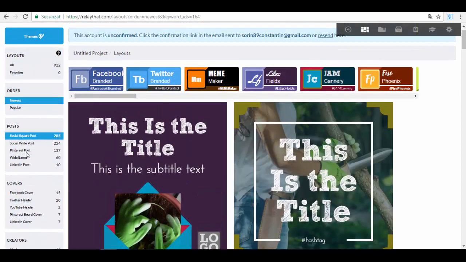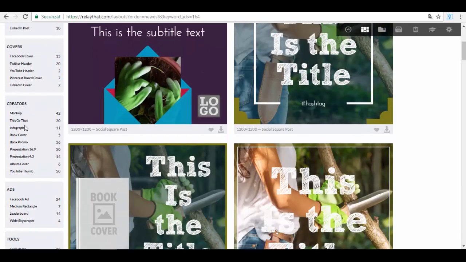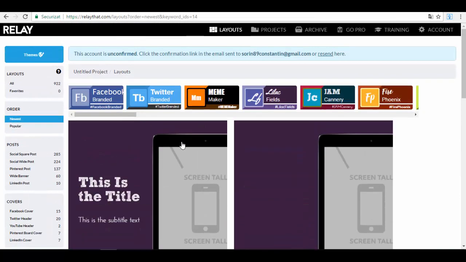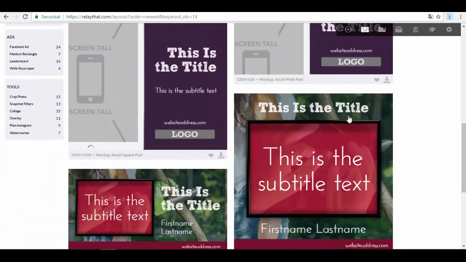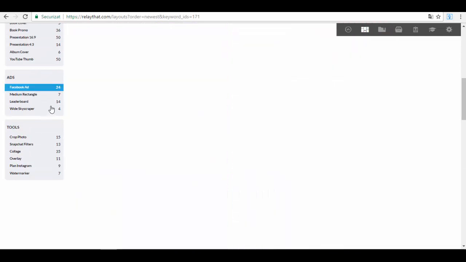Okay. Now let me go to other stuff like Facebook cover. We went through that. Creators mockups. Let's see what mockups templates we have. Okay, this is one example, another example of mockup template. Facebook ads, let's go through the Facebook ads.